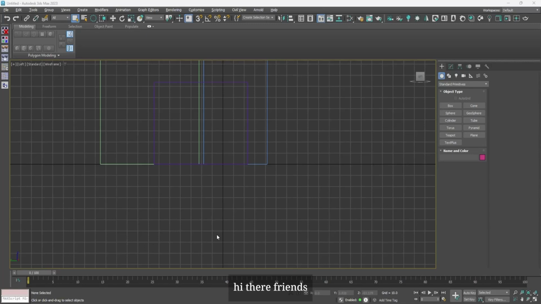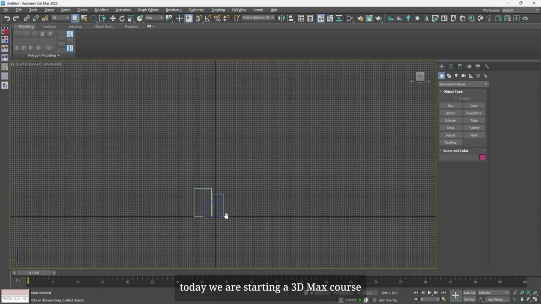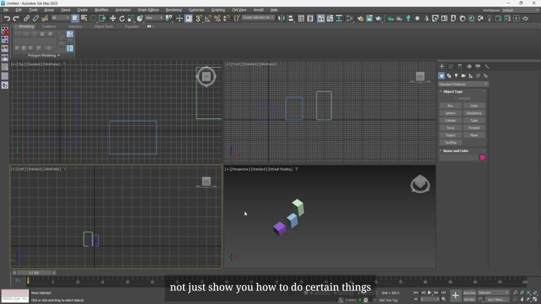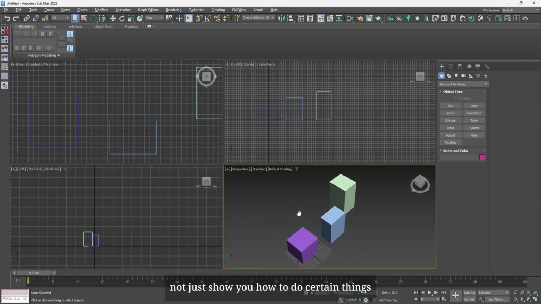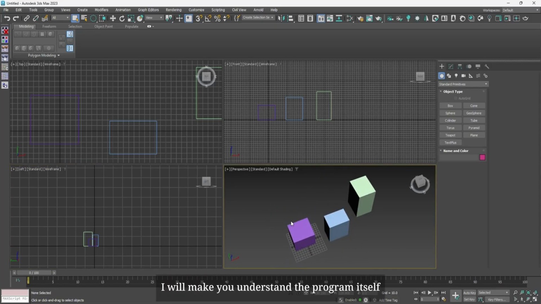Hi there, friends. Today we are starting a 3ds Max course in which I will not just show you how to do certain things, I will make you understand the program itself. We will start from the very beginning, from the very basics of this program, and by the end of the course, you will be highly skilled in 3D modeling, visualization, rendering, and etc. So let's start.